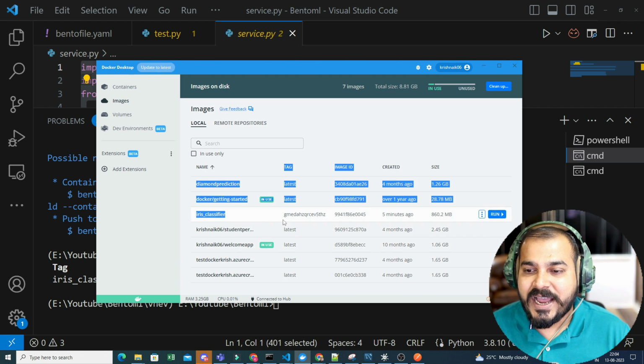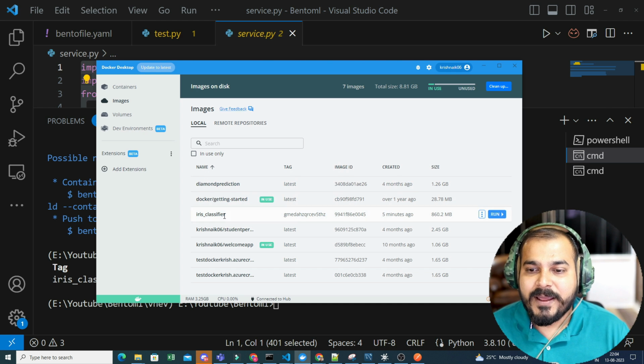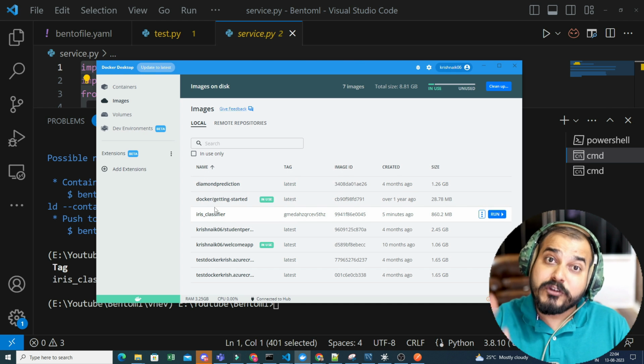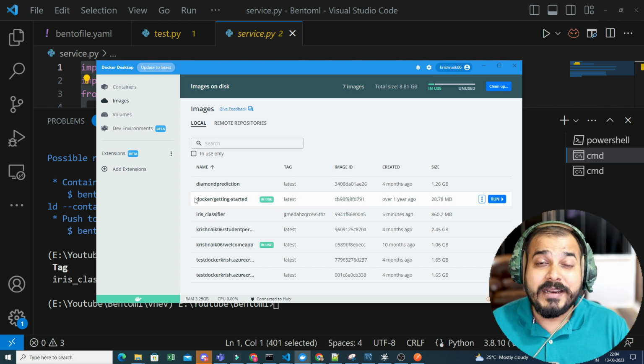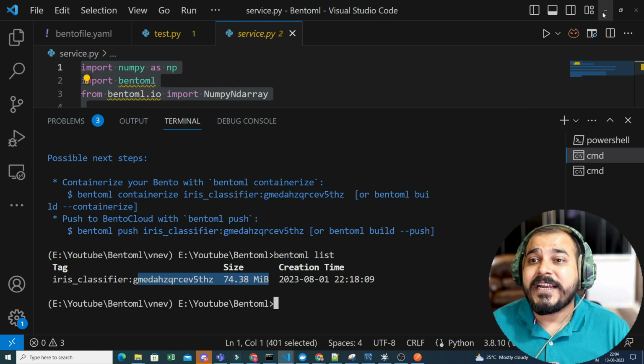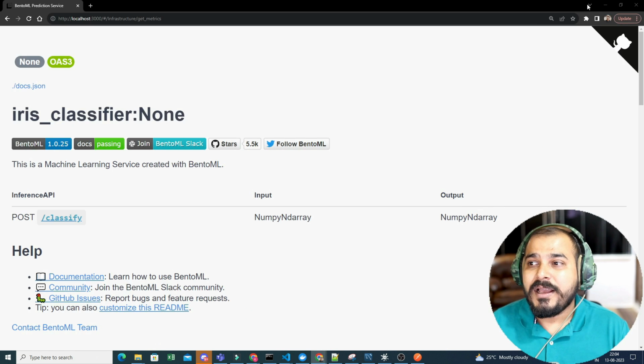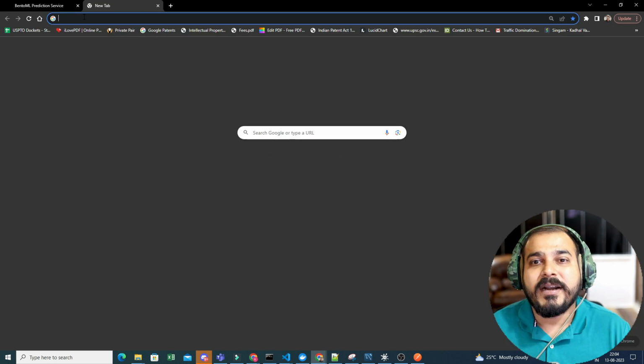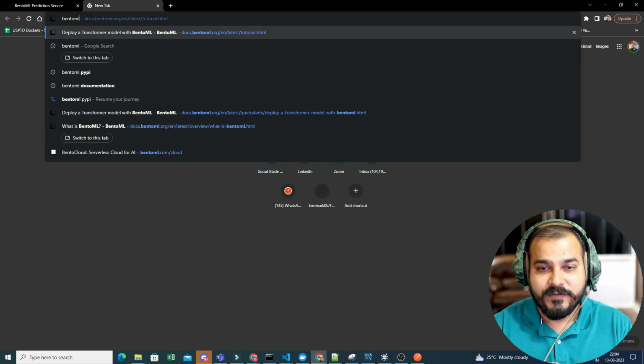So here was my image, iris classifier. And after creating that, you can also run it from Docker. How good that is. So definitely check out BentoML, guys. BentoML is very handy. The documentation with respect to BentoML is over here.